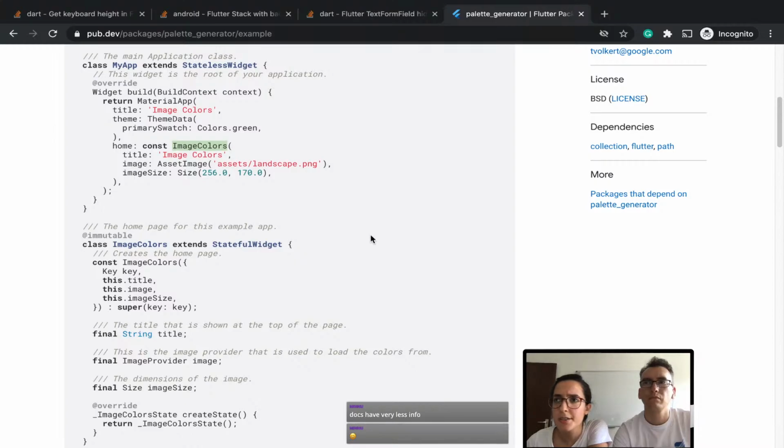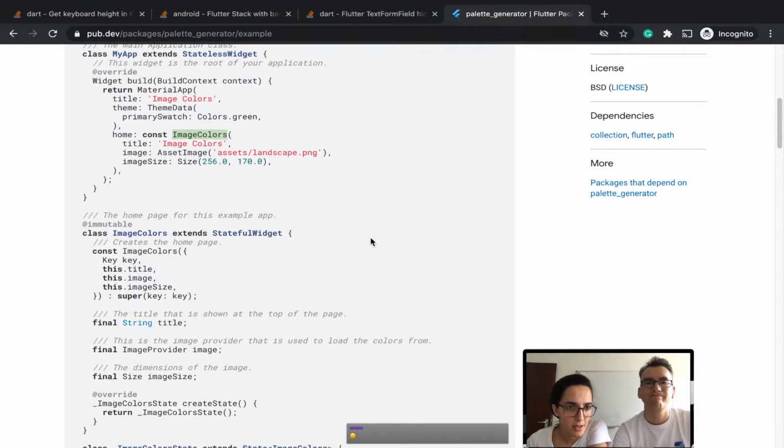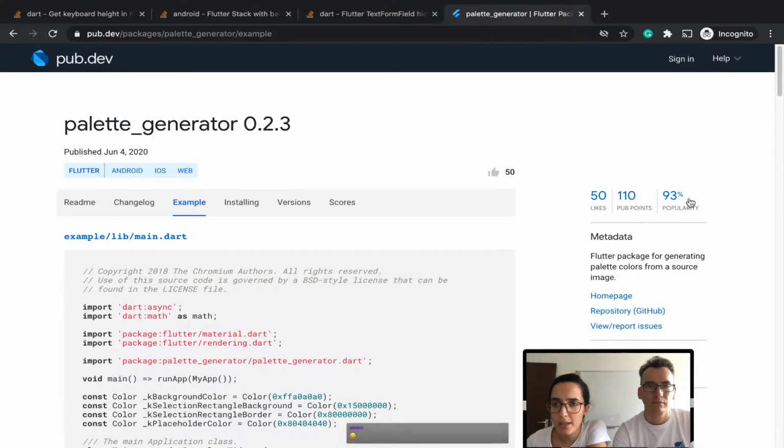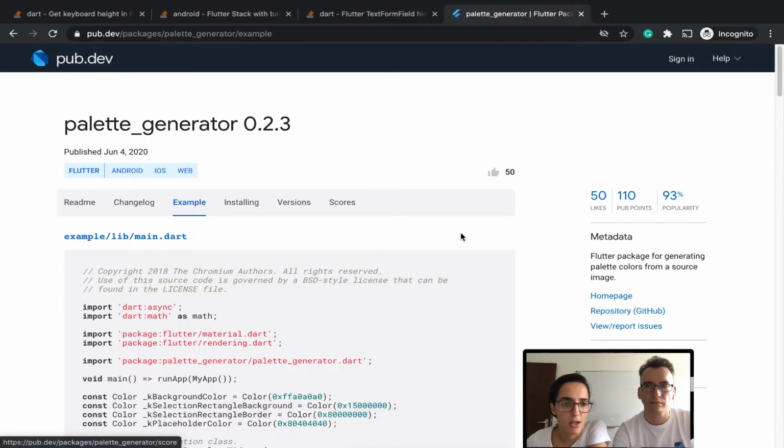Image colors. Yeah, really? Okay. How many likes? No, it's good enough.